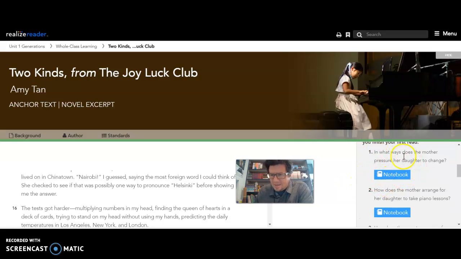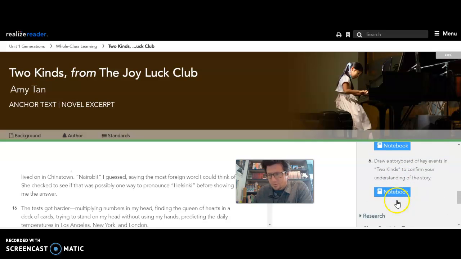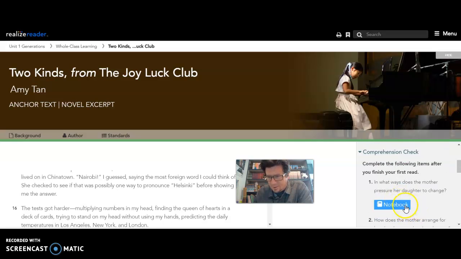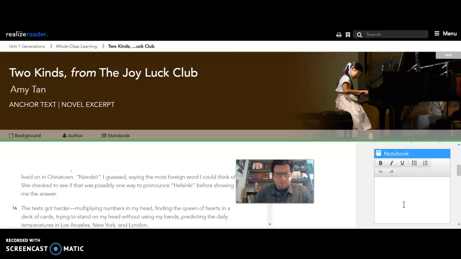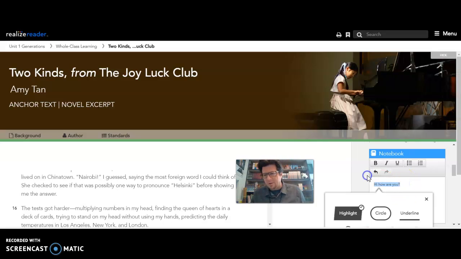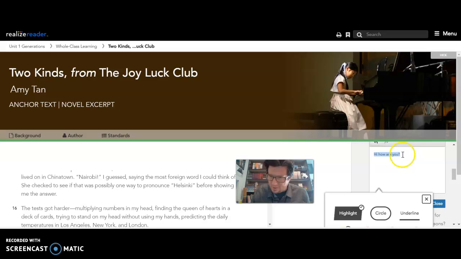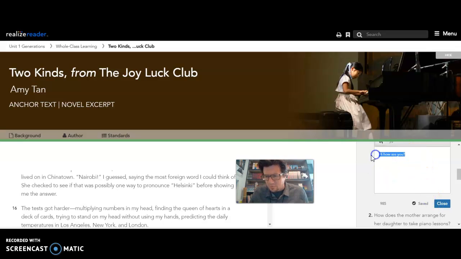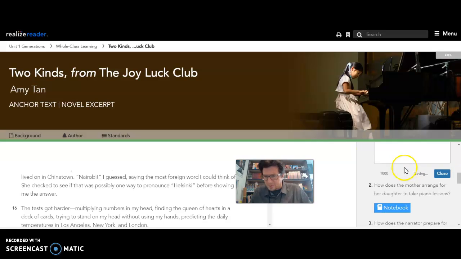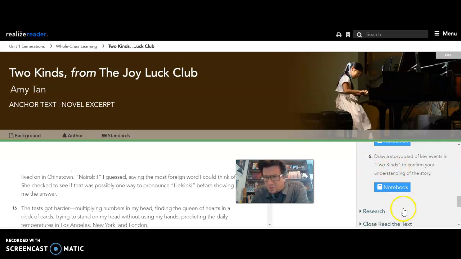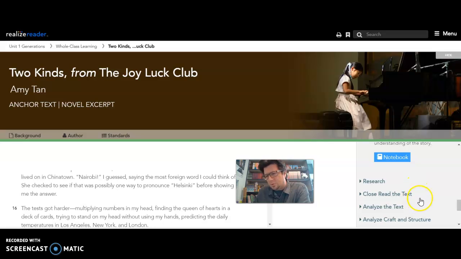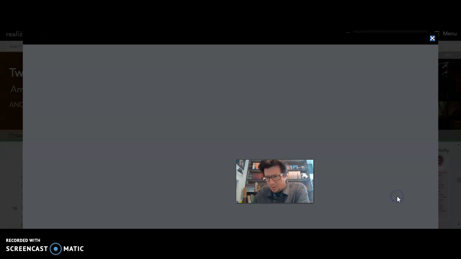There we go. And it's going to ask questions about the story, and you are going to answer them in the notebook. Just click notebook and type something out. Whatever you want to type, I will get it when you turn it in. You can highlight, circle, and underline too. So there's all kinds of fancy things you can do in your notebook. You're going to answer all these questions from the comprehension check. That's going to be 6 questions. Then you're going to close read the text. Don't worry about research. Go to close read the text, and you're going to click on this.